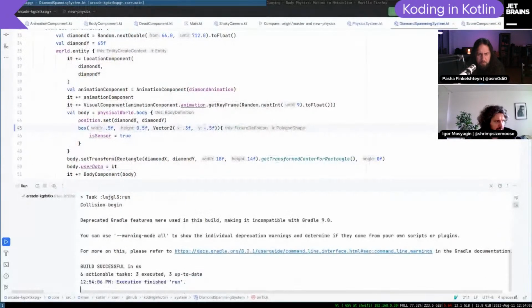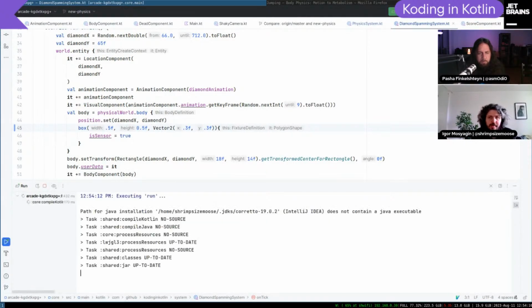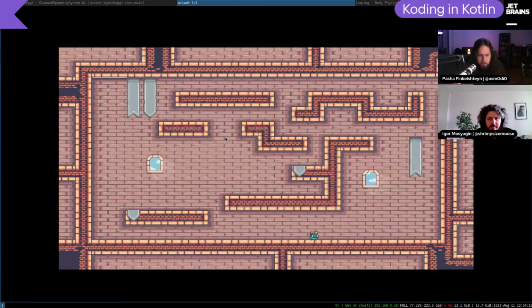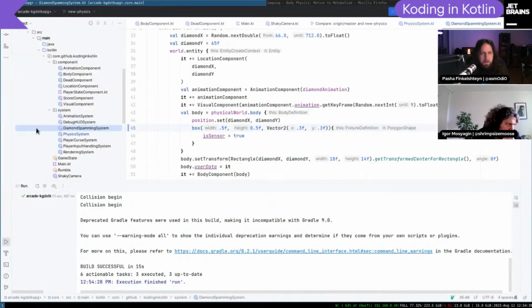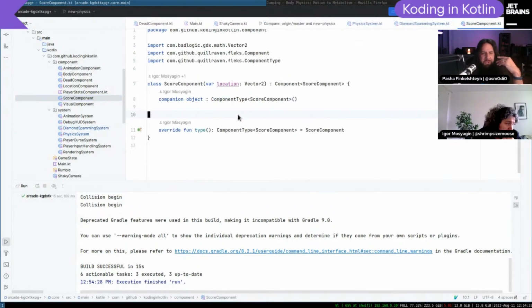Okay. 0.3. It was just a blind guess. Yeah, well, it about works. Right. Yeah, we can still collect. Let's return the score, I guess. Yes. It just means that you can navigate to the score component and change it.